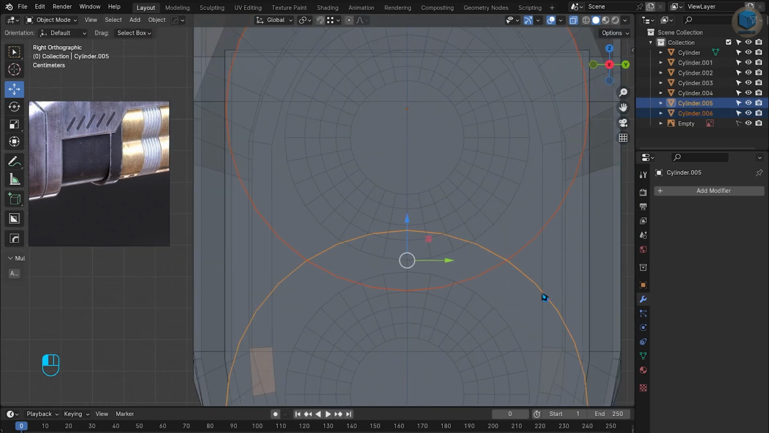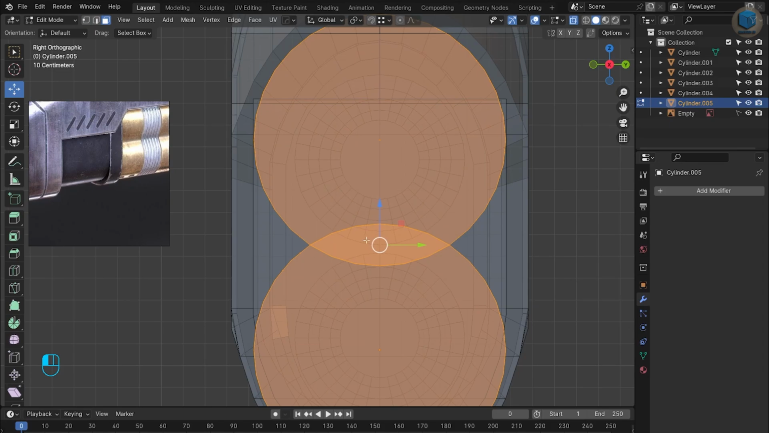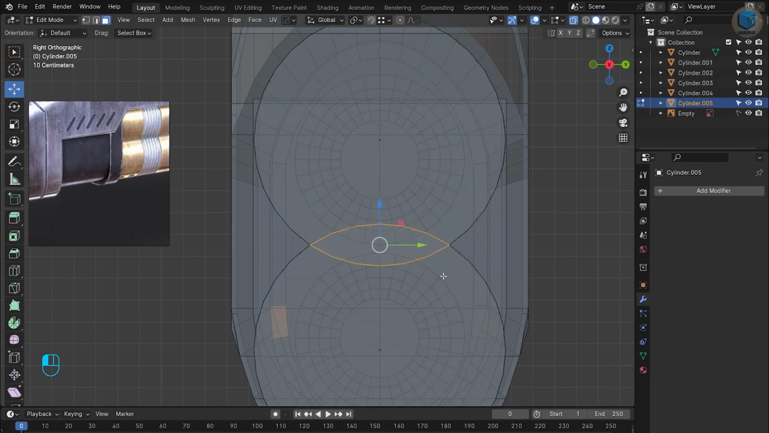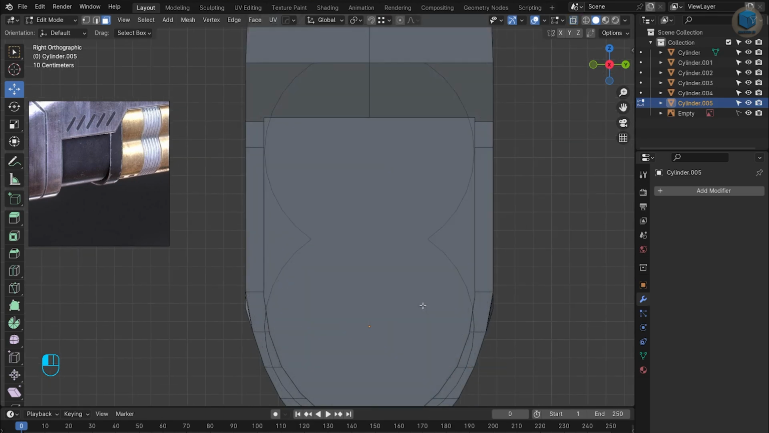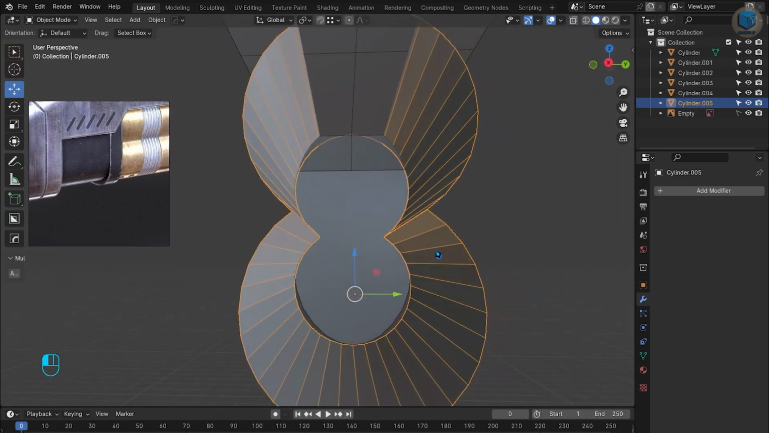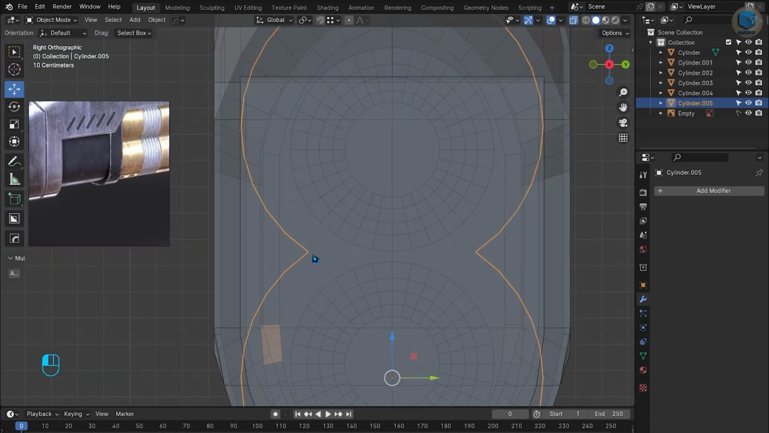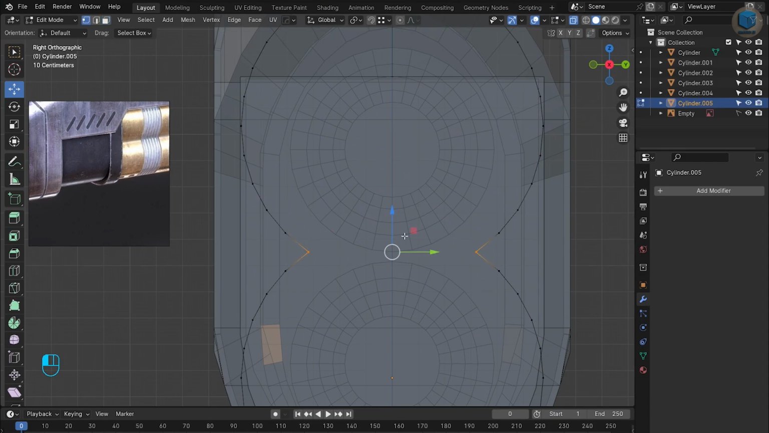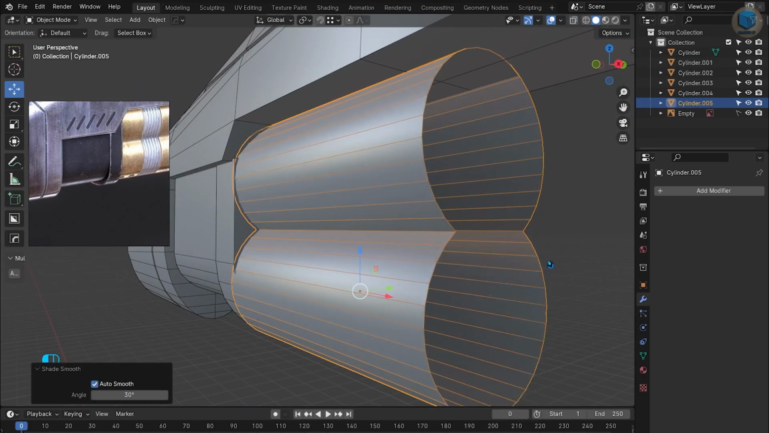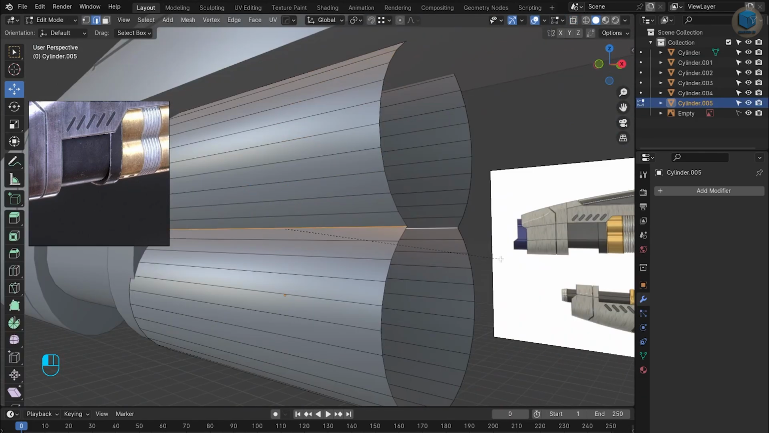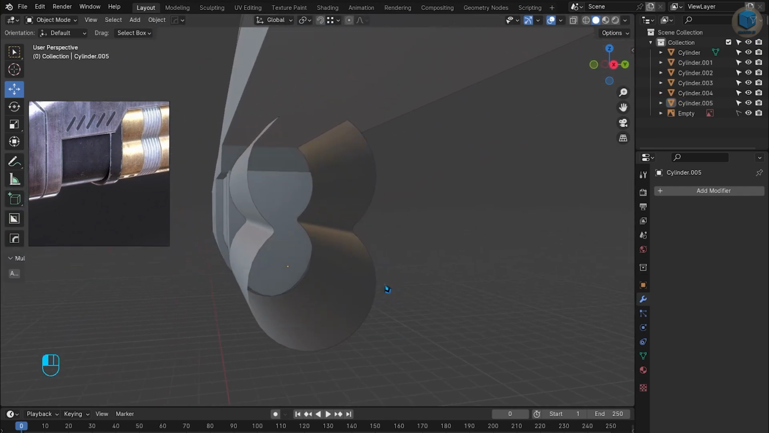Now select both the part and press Ctrl J to join them, and then select these faces and delete it. Now go into vertex mode here and select these vertices here and just merge them. Now select this edge here and add a bevel to it, and select these edge loops here and just fill them.